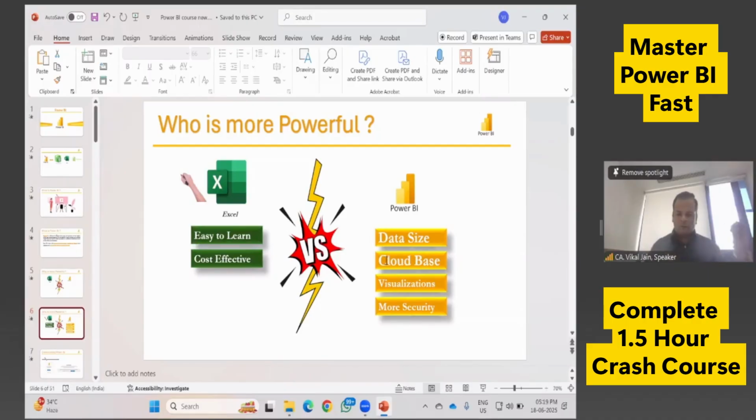Again, it is a cloud based software, so it will give you more advantage and be more versatile than your Excel software. It has a visualization part, and obviously it has more security. Whenever we are talking about paid Power BI, we have more security, meaning our dashboards are safe with the Microsoft Cloud. So that's how Power BI generally differentiates from your Excel.